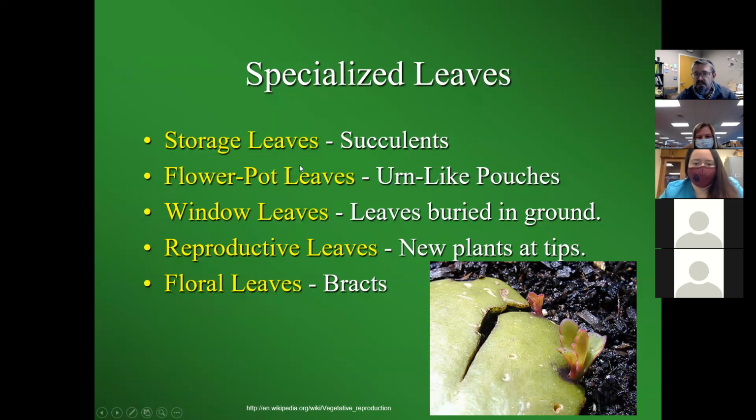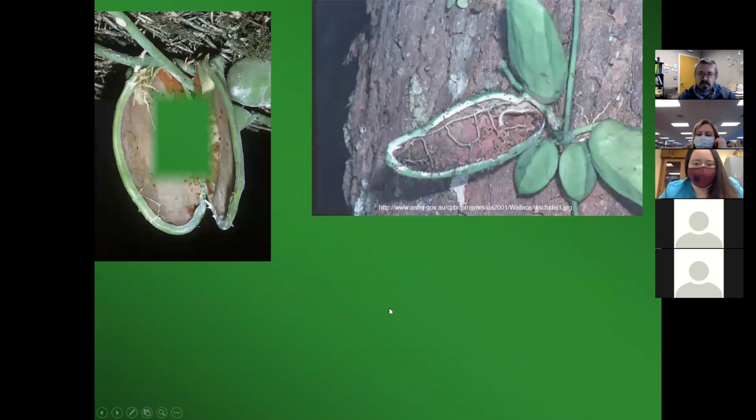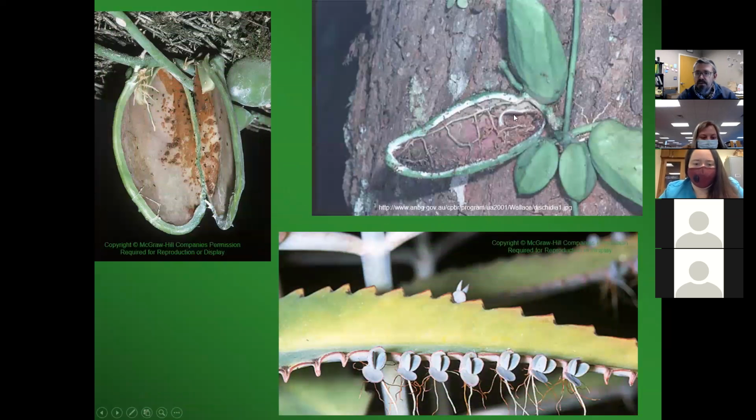Then there's some fun ones. You get storage leaves, all the succulents you're used to seeing. There's urn-like flower pot leaves, there's window leaves, reproductive leaves. We can actually see some of the reproductive leaves down here, some of the leaves that grow things from them. Those are a little odd to me. And then there's leaves that look like flowers. So this is the flower pot up here. They've been cut in half.